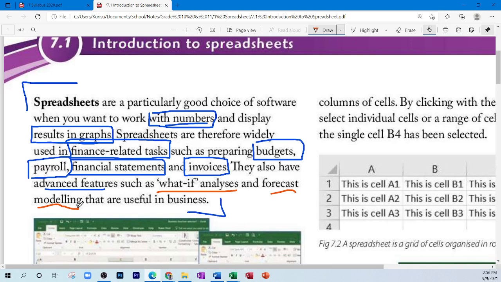So that's basically what a spreadsheet is used for, to handle numbers, to present data in graphs. It is used basically for calculation, budgets, payroll, financial statements, and so on. And it has advanced features such as what if analysis and forecast modeling.